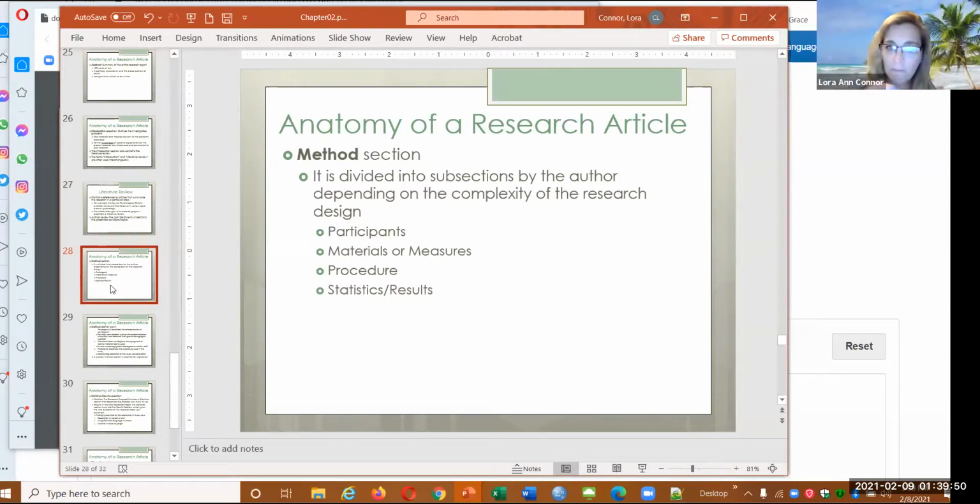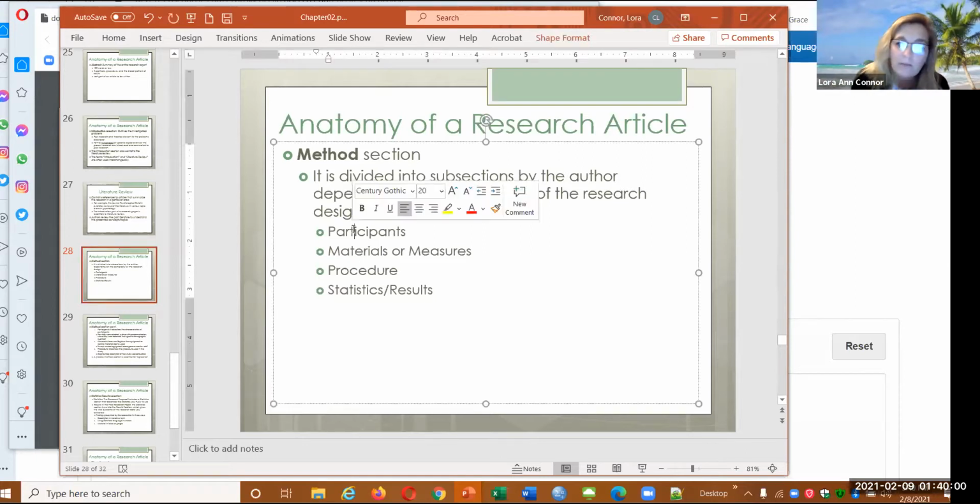So that is the literature review section of the paper, or the introduction section is how we refer to it. Then there's a method section. The method section is separated by several subsections. One of them is the participants, one's the materials or measures. The other is procedure, and the final section is statistics/results.